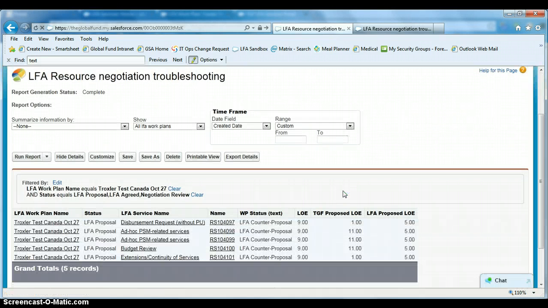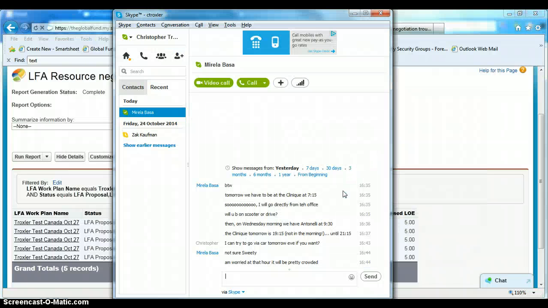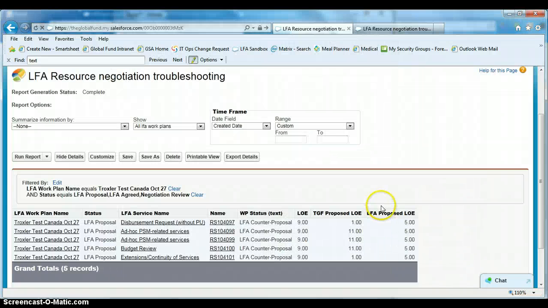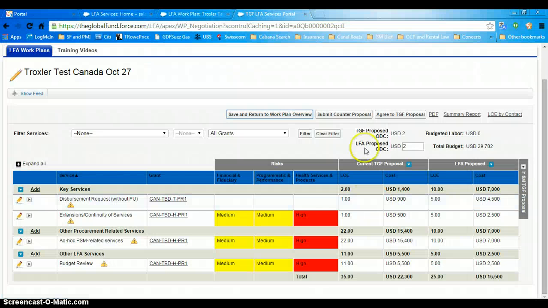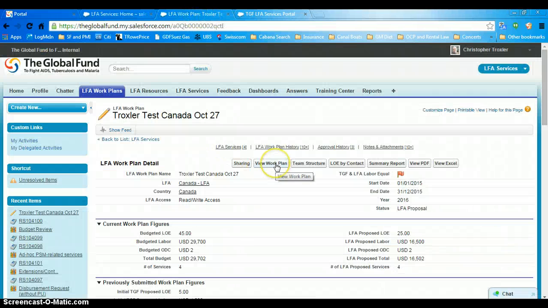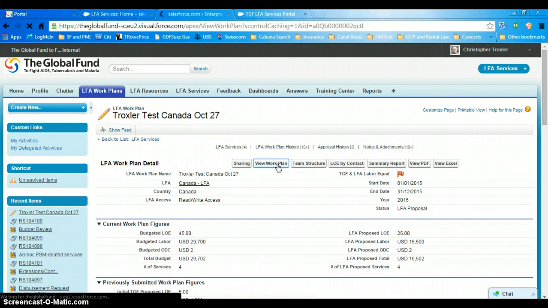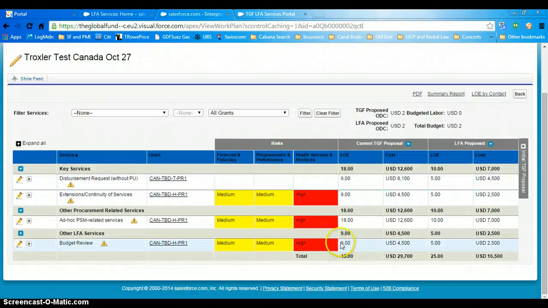So it's not changing. So we've recreated the issue. Exactly. So if you go back to the work plan, can you check on the LFA side? Okay, so this is the LFA side. If I refresh, it's still showing the wrong value. And just to be sure it's supposed to be there, as the global fund, if I view the work plan, it's all there.